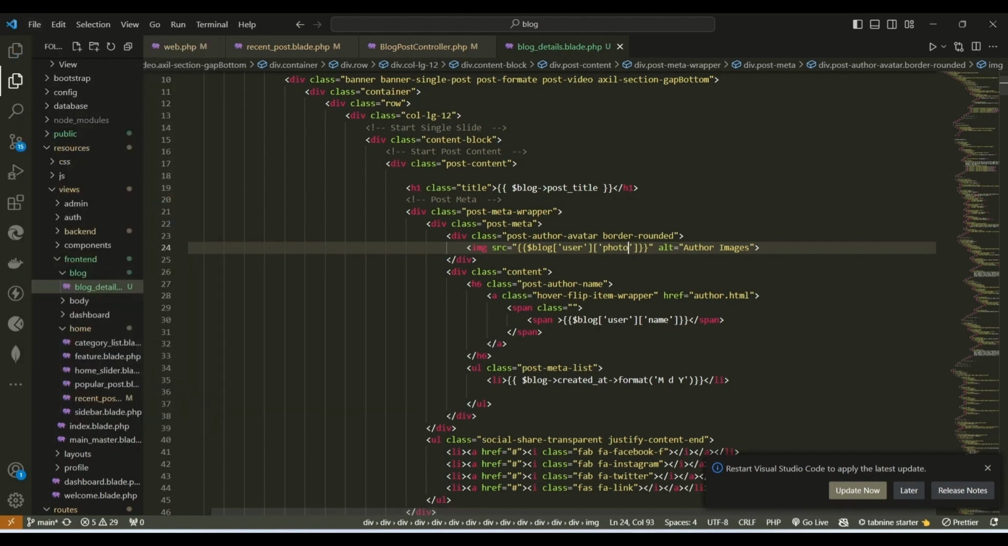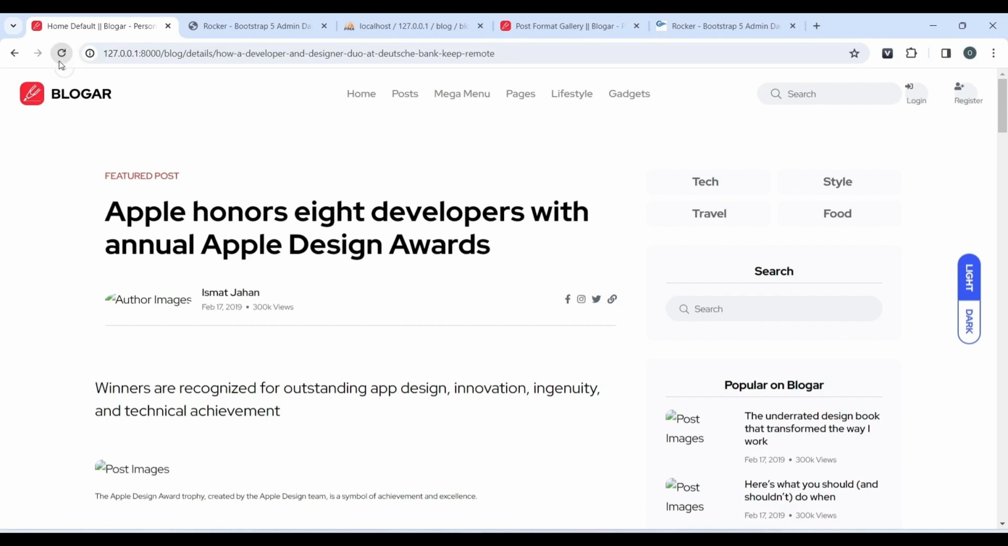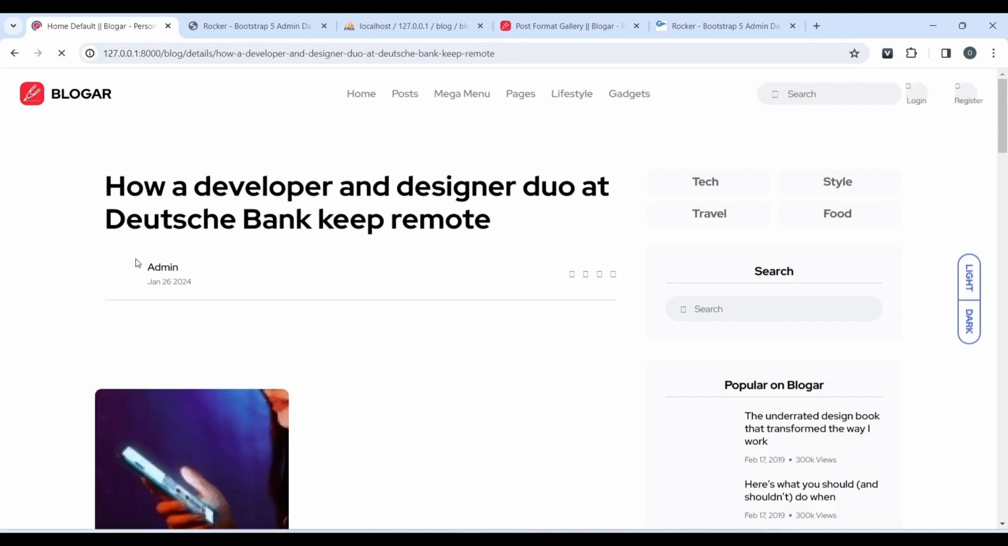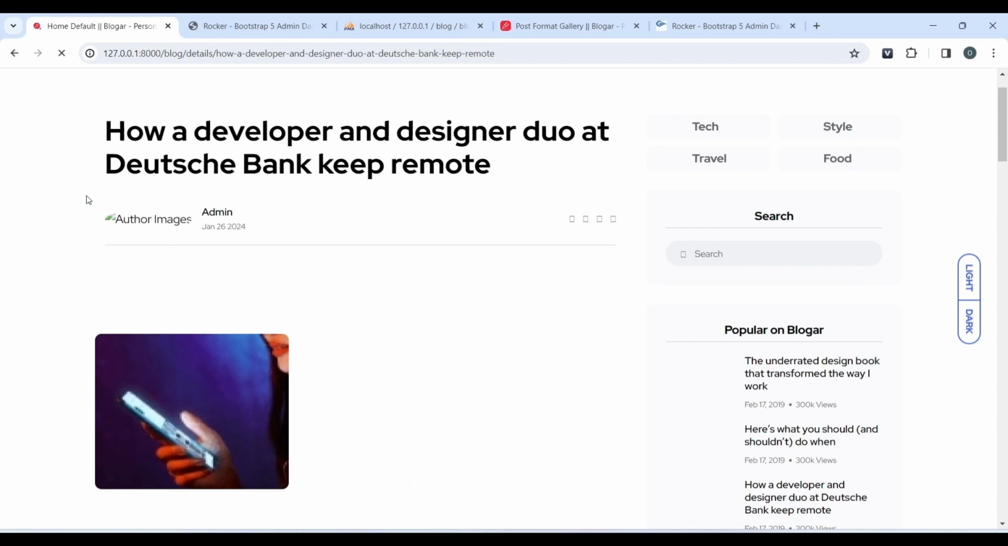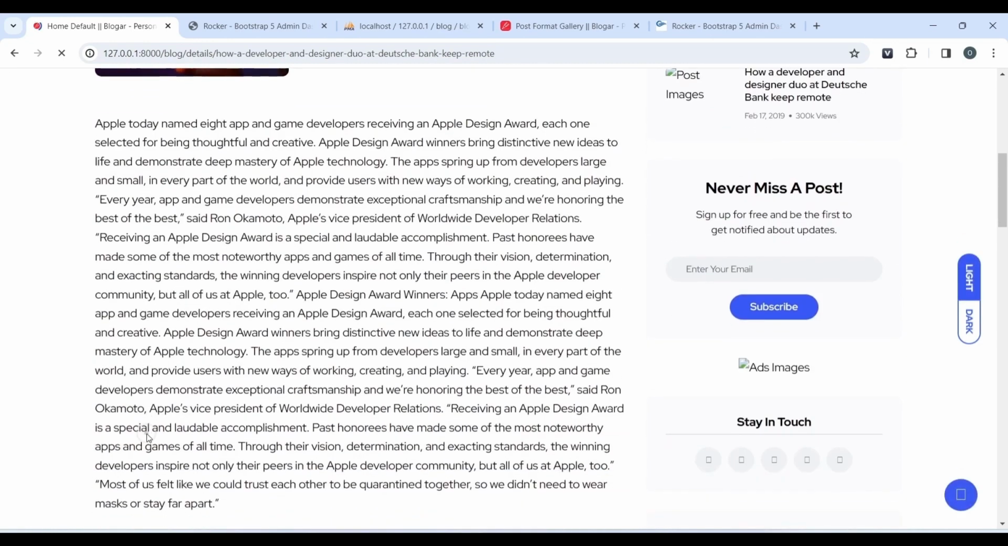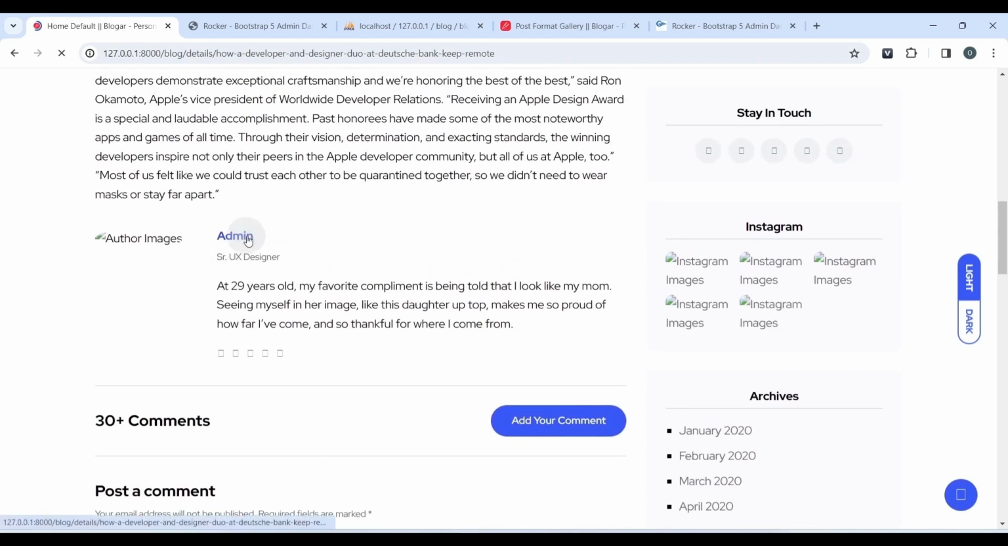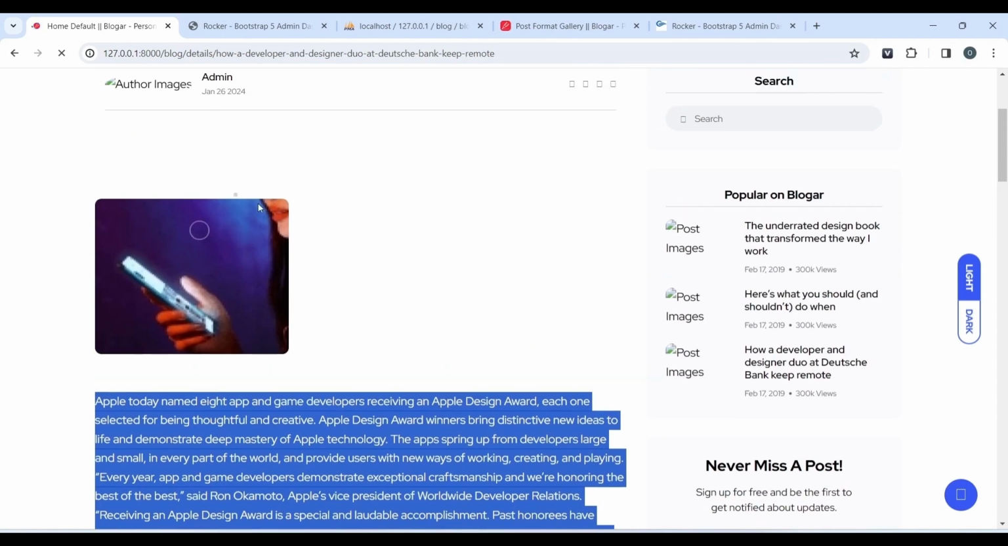Save all. Let's reload the page. As you can see now, the admin name is visible. The date the post was made is visible. Our title is visible. Our image is visible, and our description is also visible. The name of the admin that posted it is visible. The name is admin. So now let's edit this image to be wide enough.